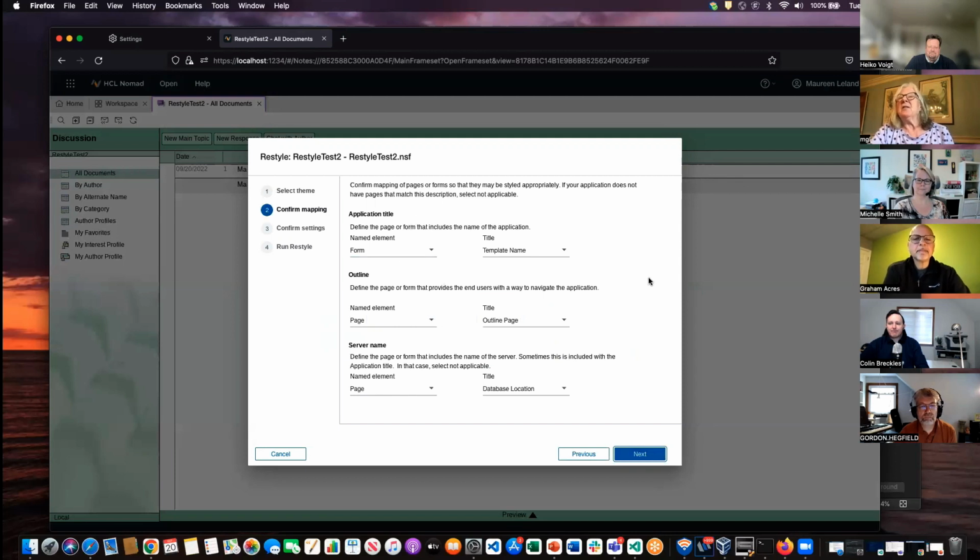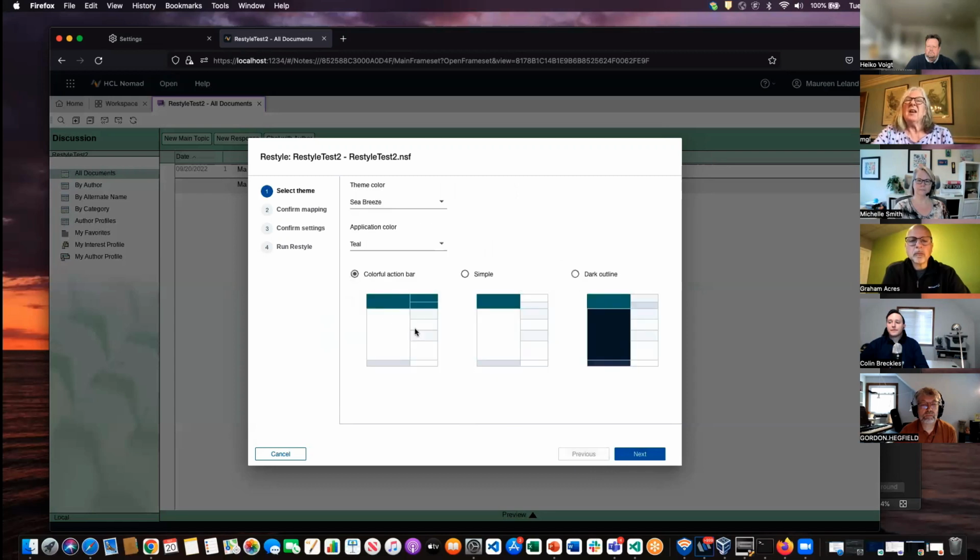So, mapping. Now this part of the process might be a little difficult, and we're looking at ways to improve this in the future. When you look at this picture, as you look at an application, if you look at discussion, application names are often up here. Server locations are often down here. There's often an outline here. There's often a view over here in a launch page of an application.